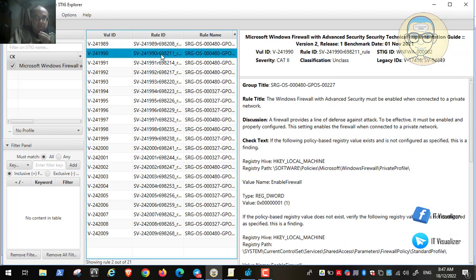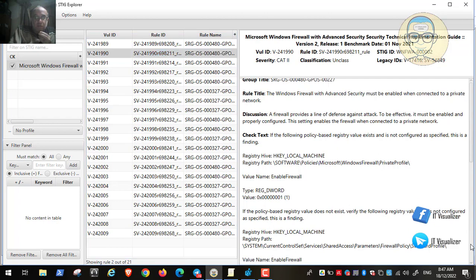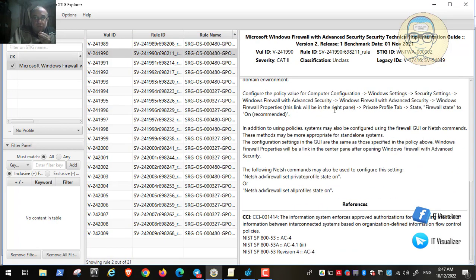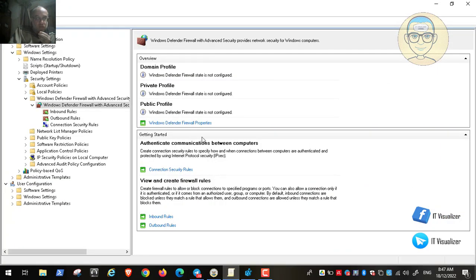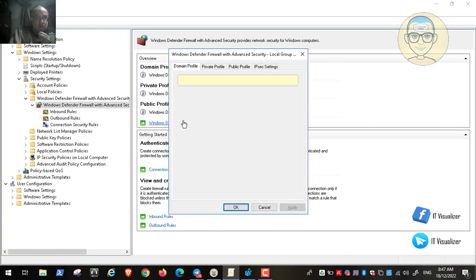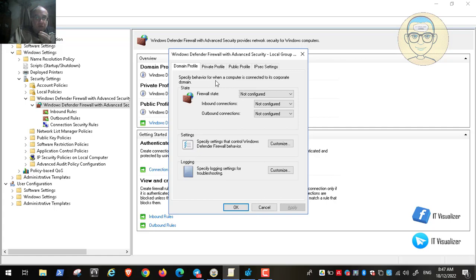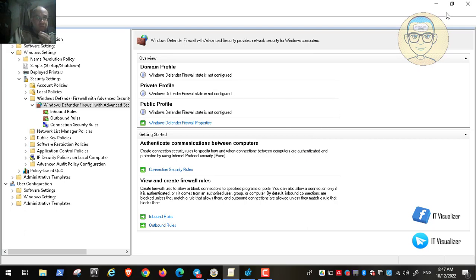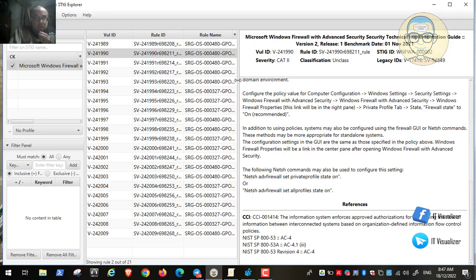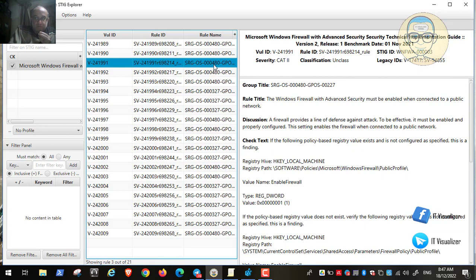The second thing is to do it on the private network, okay. So we can enable it on the domain profile, enable it on the private profile. So in short, it tells you just to enable the firewall on the domain profile, private profile, and public profile. So enable the Windows Firewall on all of these profiles. Okay, so this is number 1, number 2, and number 3.